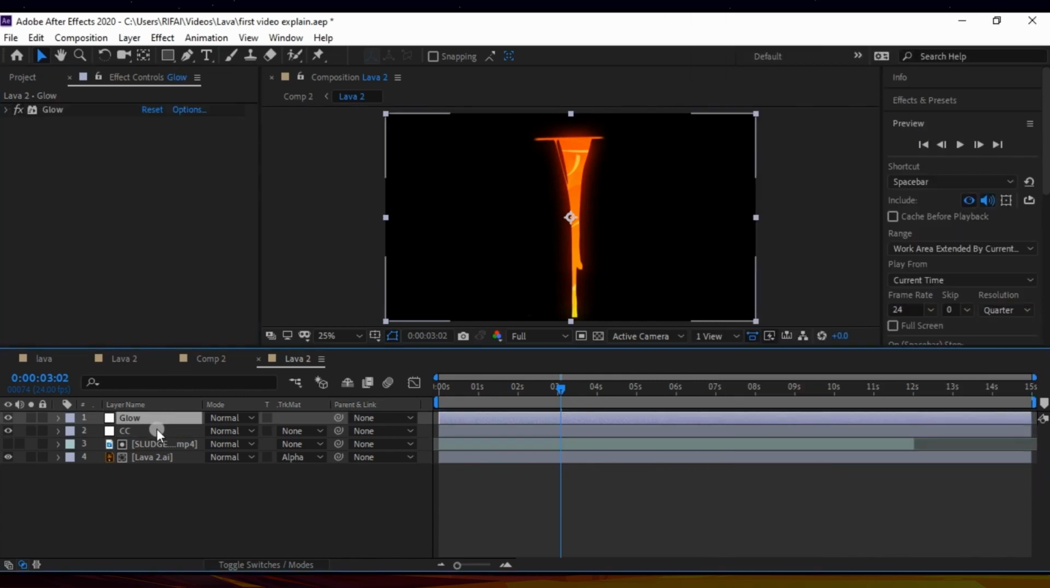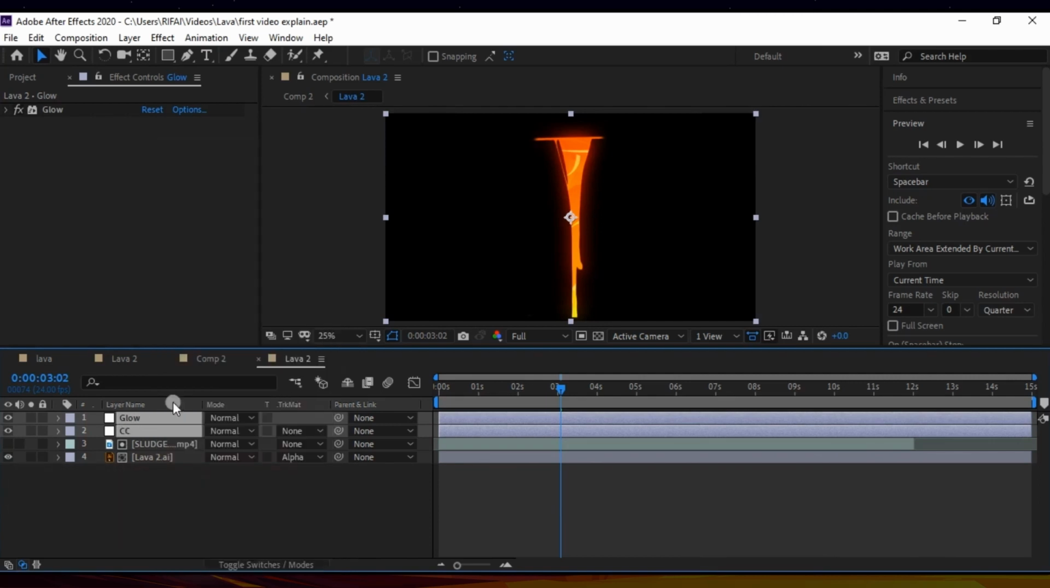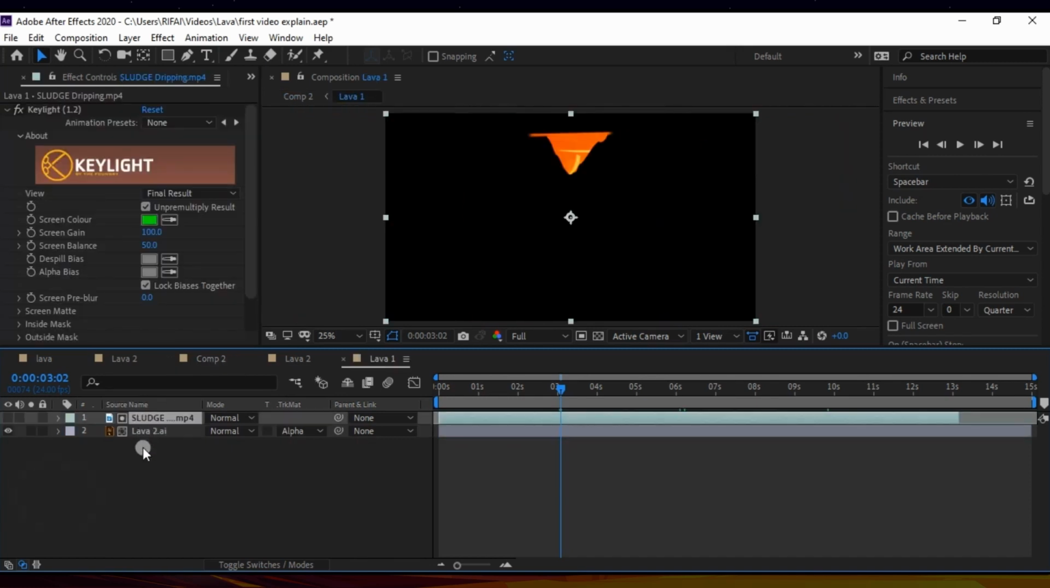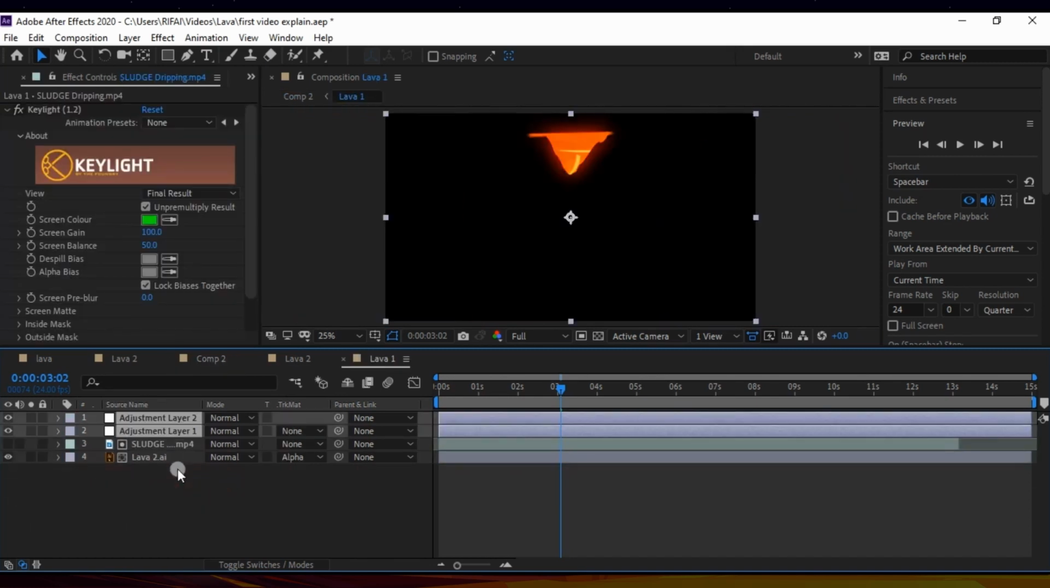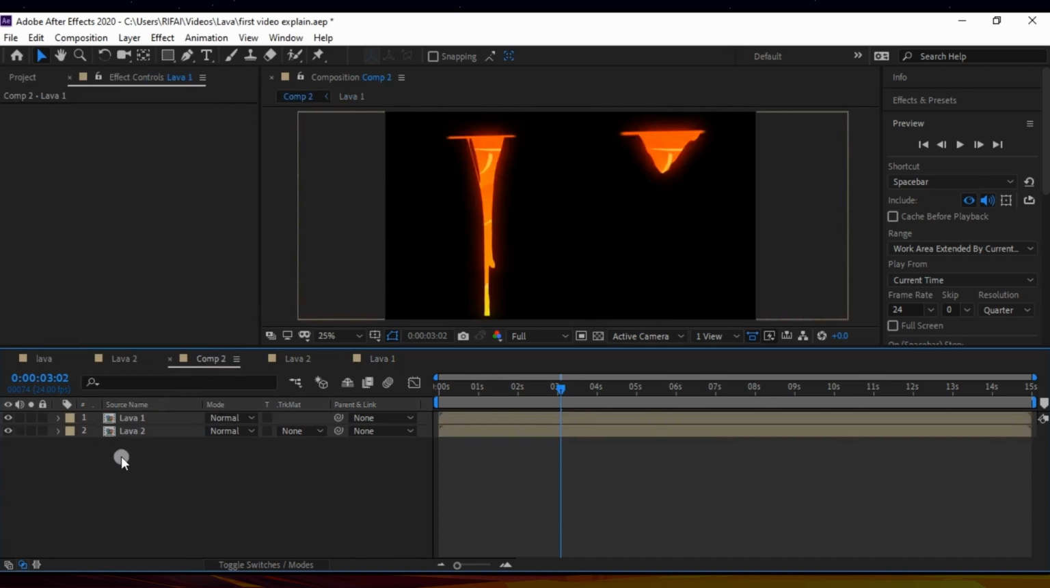Once done, duplicate both adjustment layers and apply them to the other clip as well. Return to the main composition. And with that, our tutorial is complete. I know it was quite long, but I hope you found value in it and learned something new.